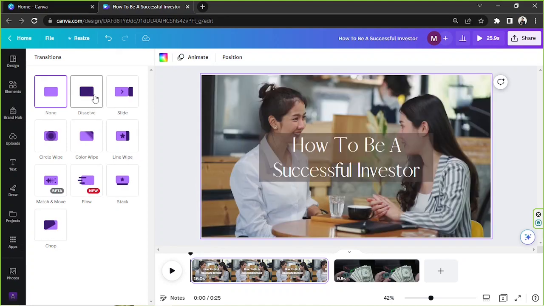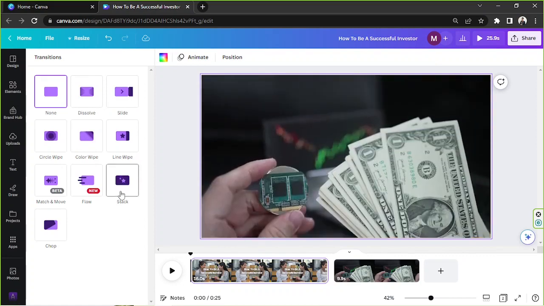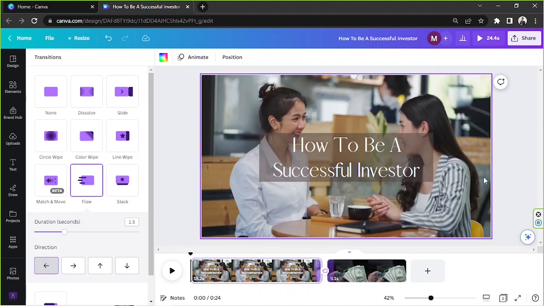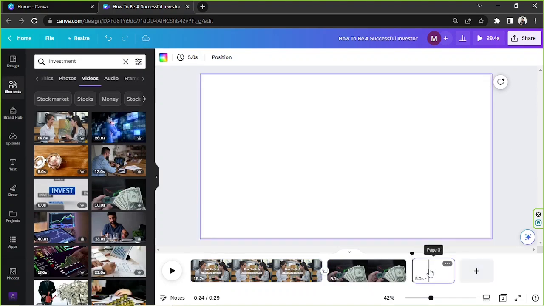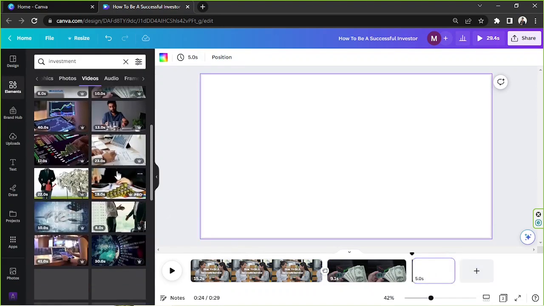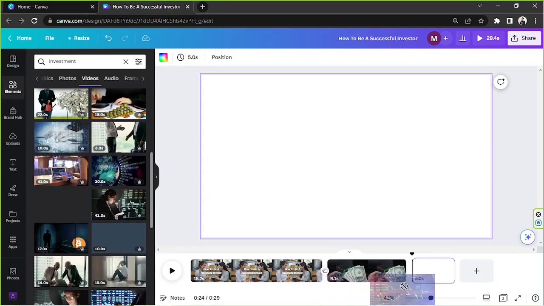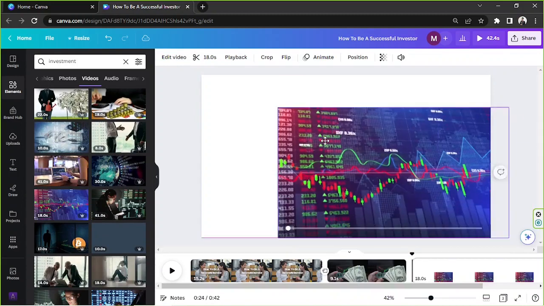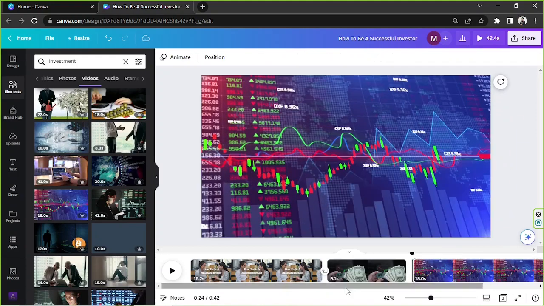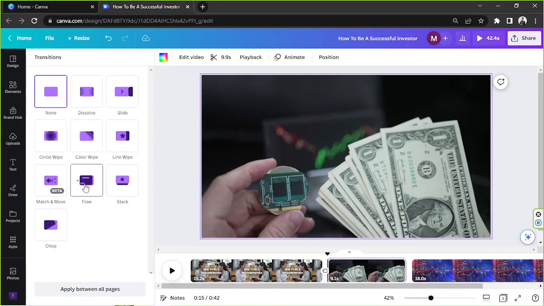These are actually just very simple transitions, but choose one that you like. I think this one's nice, so I'm going to go with this one. And let's add one more video. This one would do, I think. And then once again, let's add a transition.